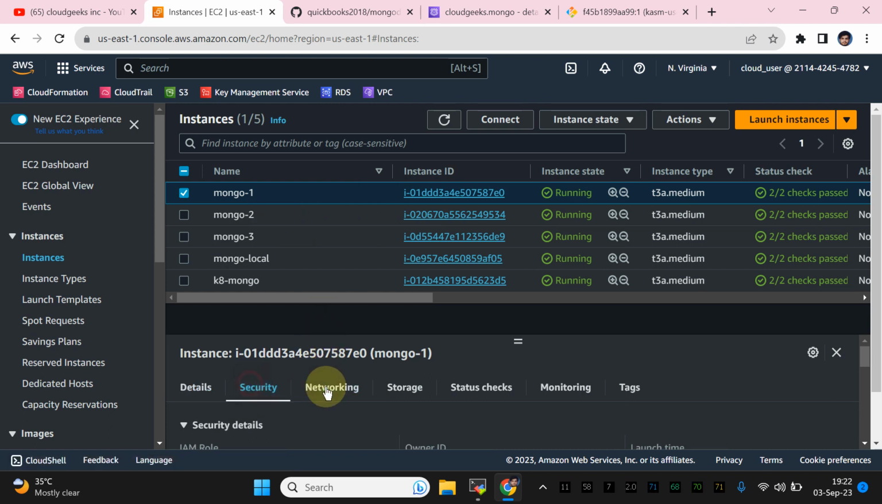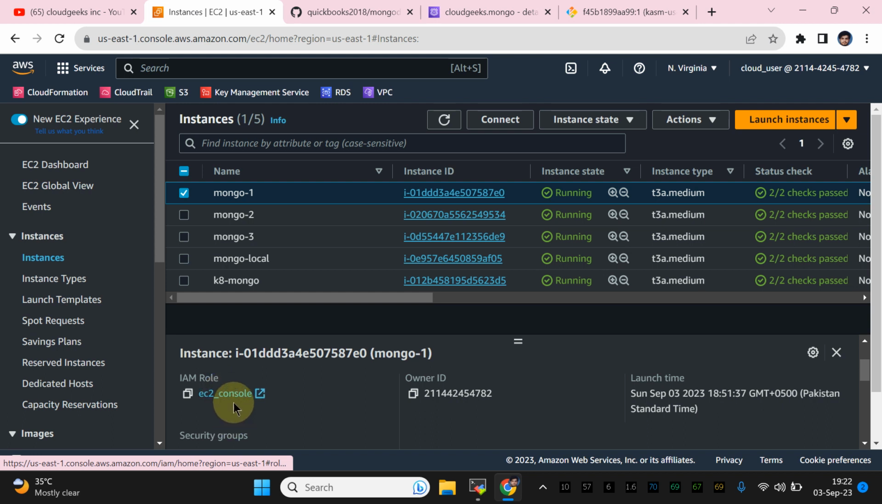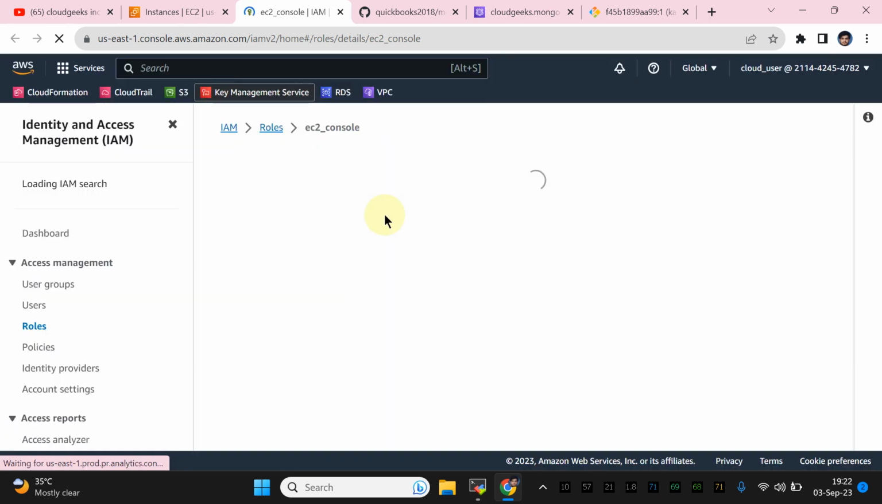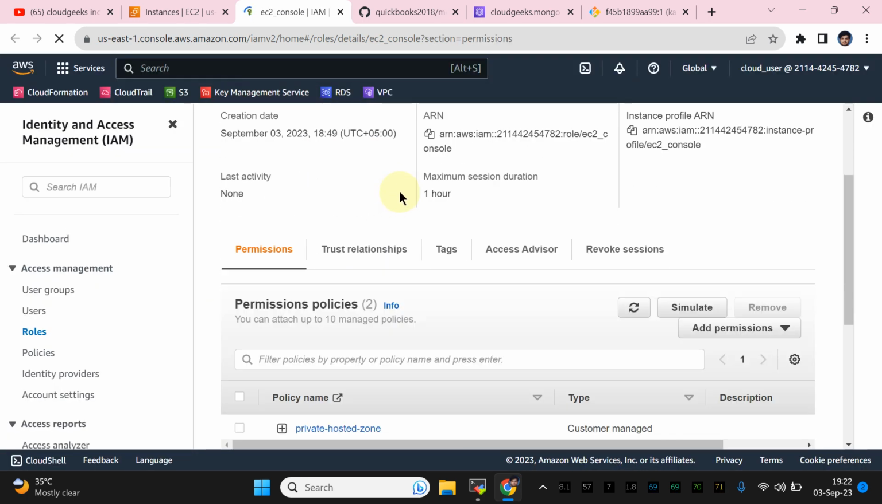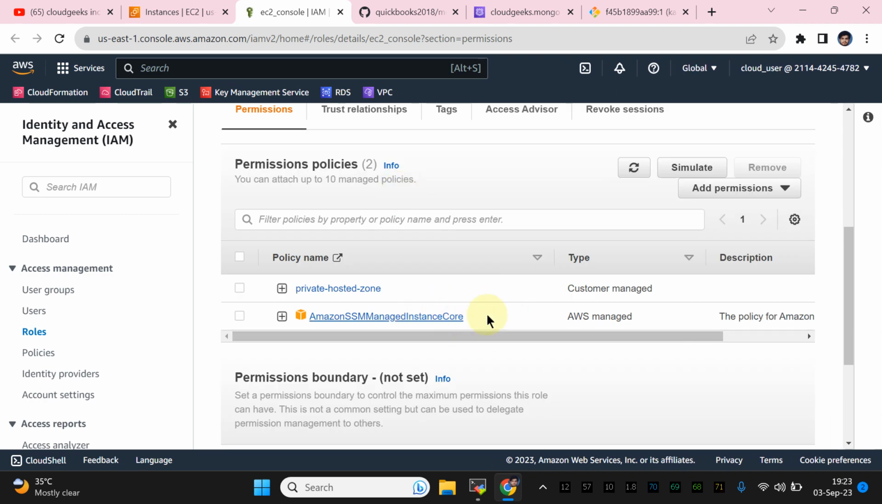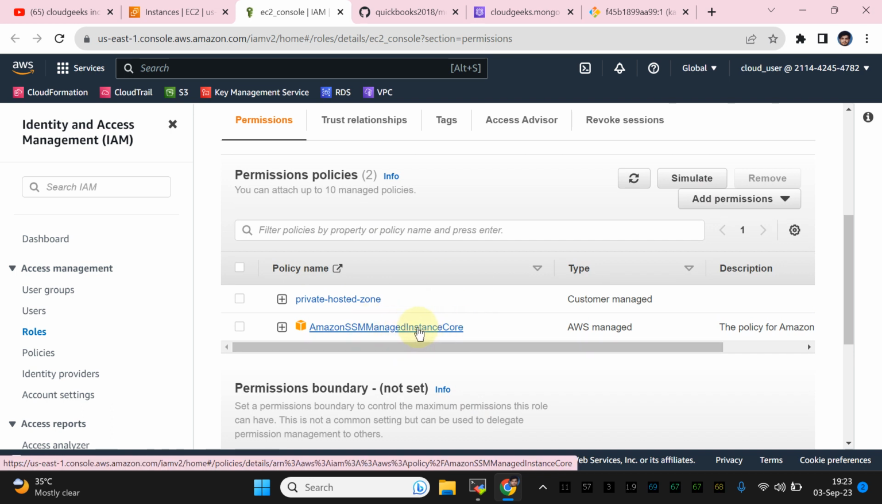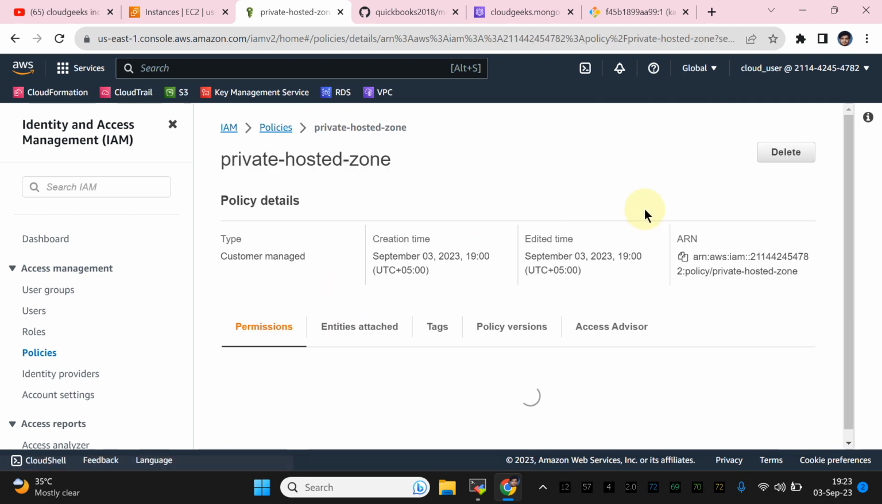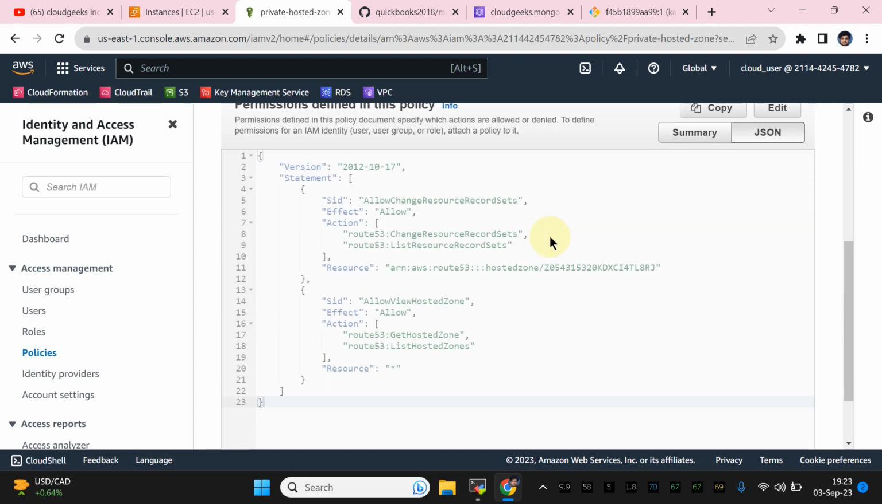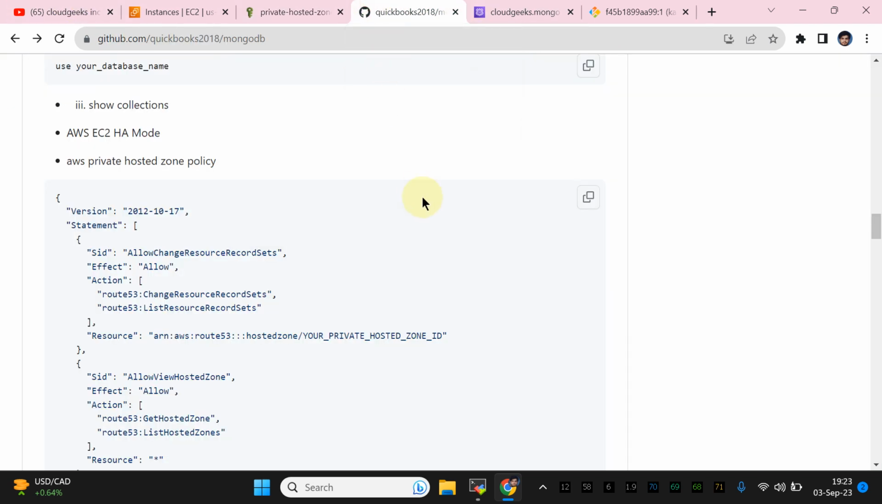If I navigate to the security section, you see there is a role connected, and this role has two permissions. One is with regard to SSM, which gives the connectivity, and also a permission I've added with regard to hosted zones. To save time, I've created a private hosted zone, and I'm going to tell you about that. This is the SSM core policy in order to connect with this machine. If I click this, I'm going to show you the JSON part. So this is the policy. I've already added it here as well.